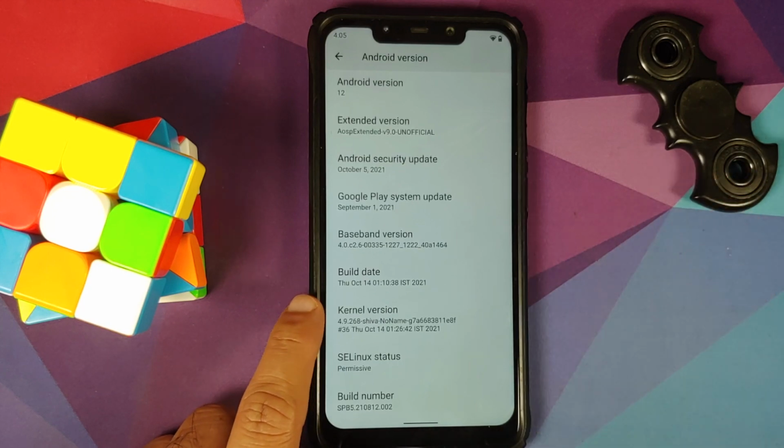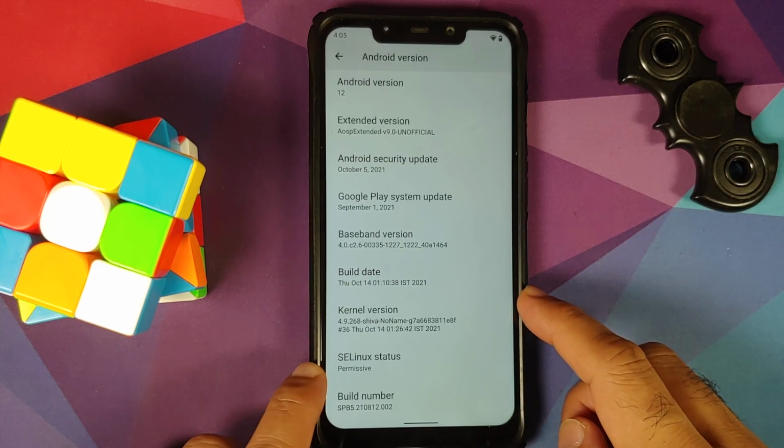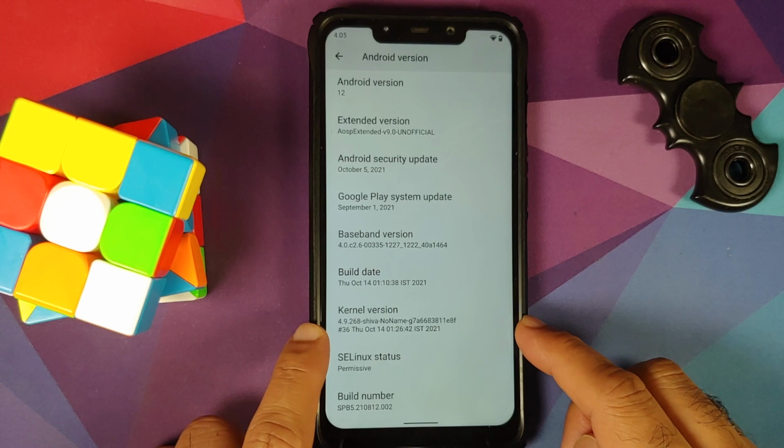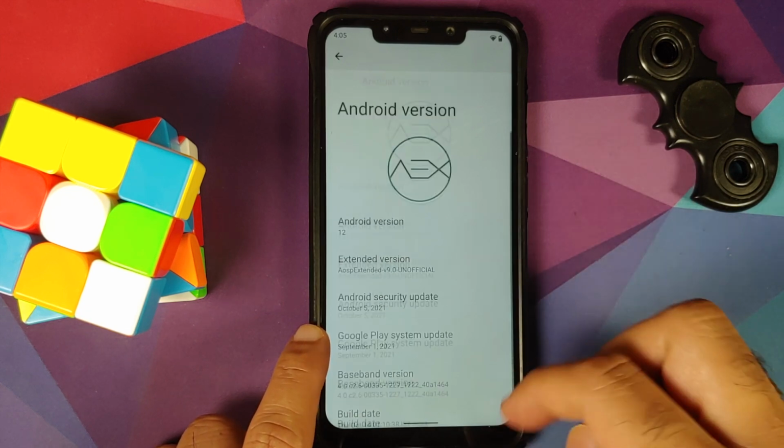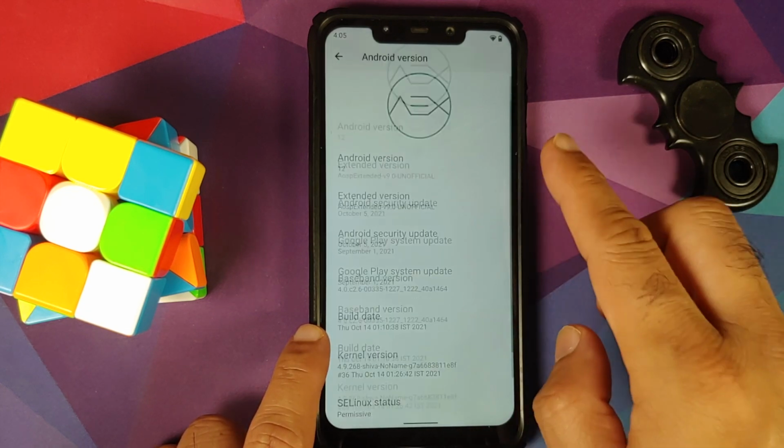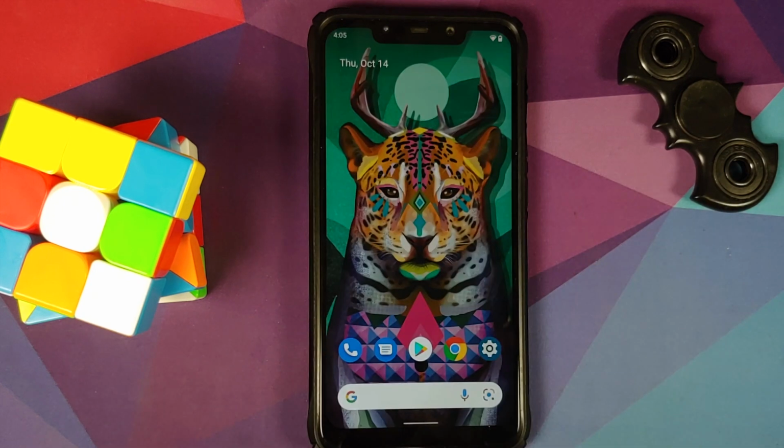Do note this is a beta build and SELinux is set as permissive out of the box. The kernel they are using is Shiva's no-name kernel. Android security patch is from October 5th, 2021, and this is how the build comes out of the box.